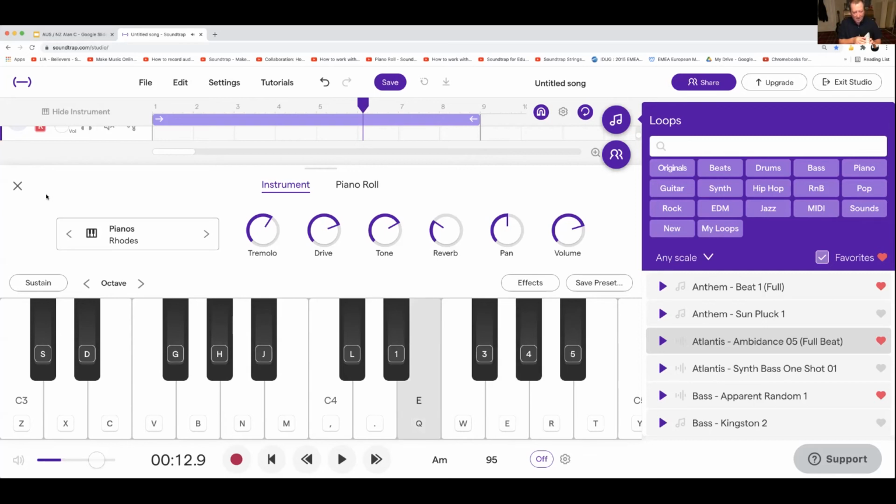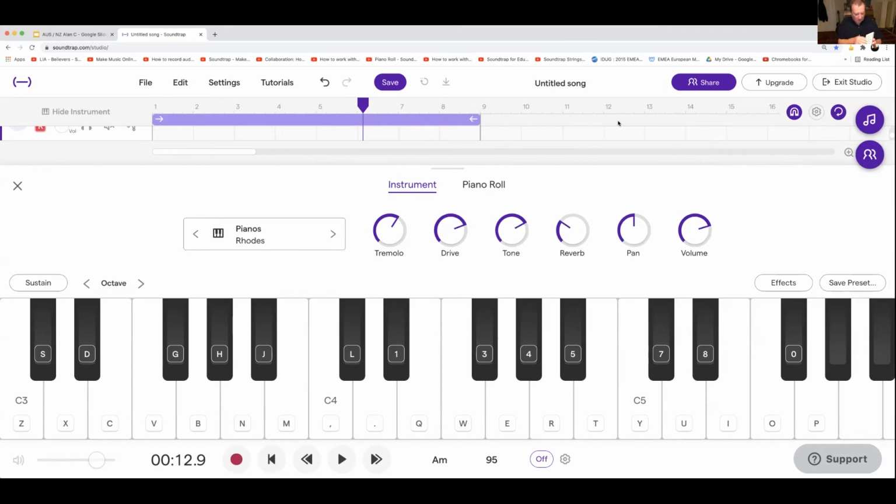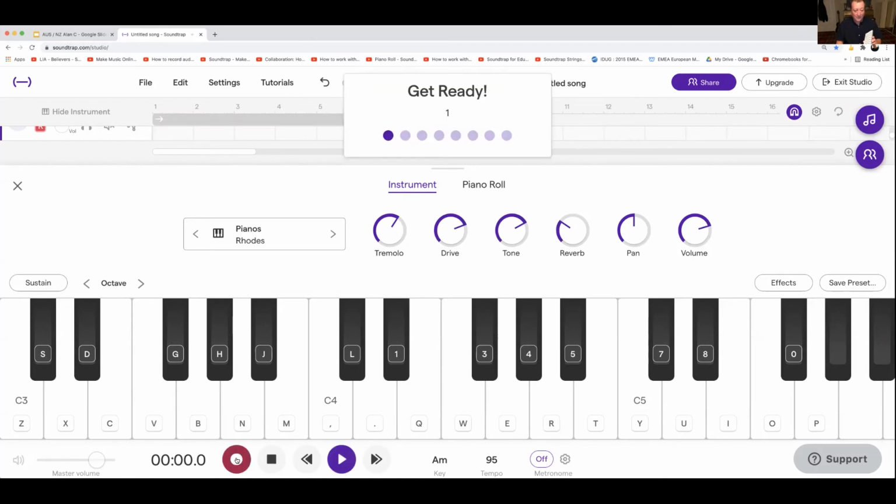Now there is, see they do come up, but it's related to the QWERTY as well. So there's a bit of rubbing your tummy and patting your head sort of thing going on for some people. But anyway, I'm going to try and record in with this. So I'll press record, and I've got my metronome off, but never mind.